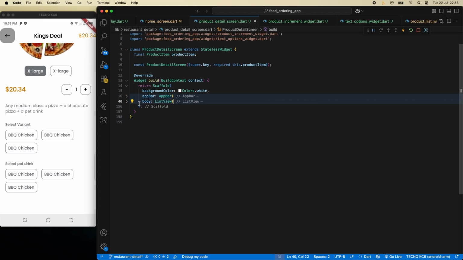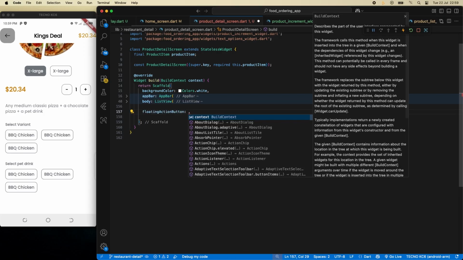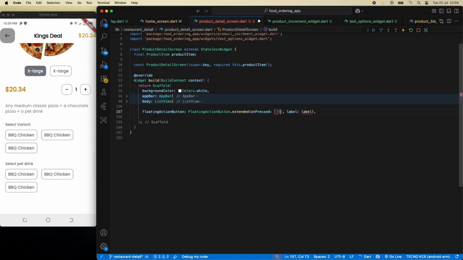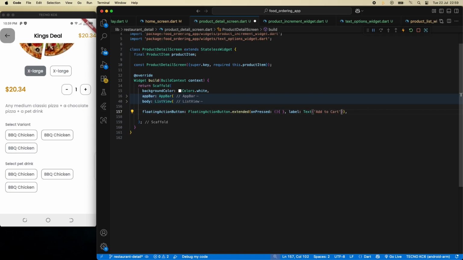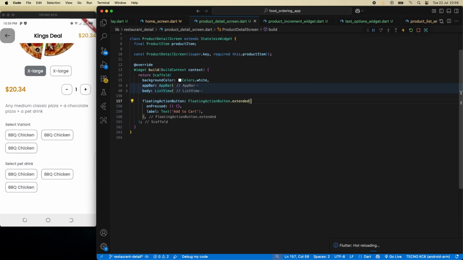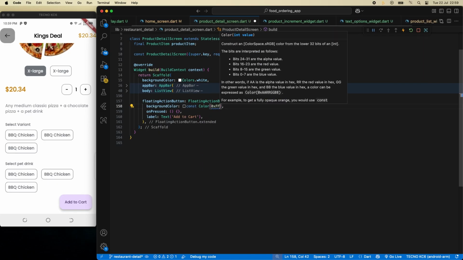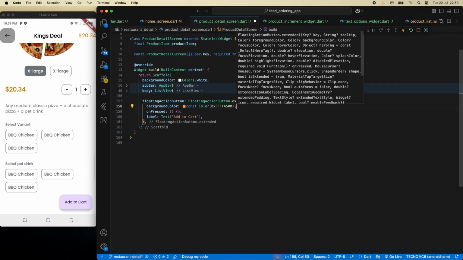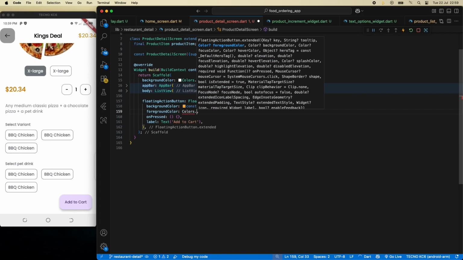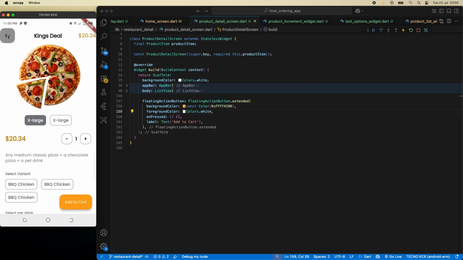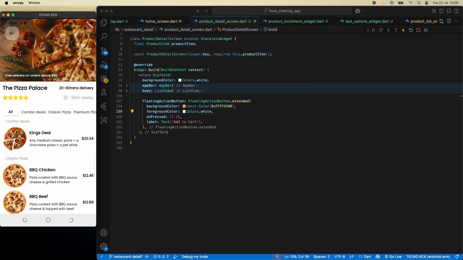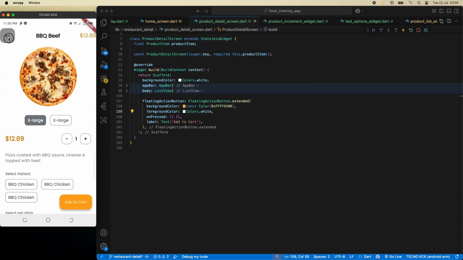Finally, we'll create a button which allows the user to order this item. We'll use a floating action button and add an extended floating action button. On the label, we place a text add to cart. Let's change the background color of the floating action button to fit our design. And also the foreground color, that's the text color in this case, we change to white. This concludes the design for the product detail.